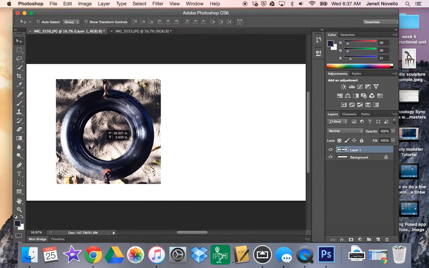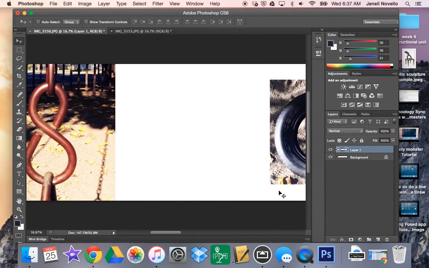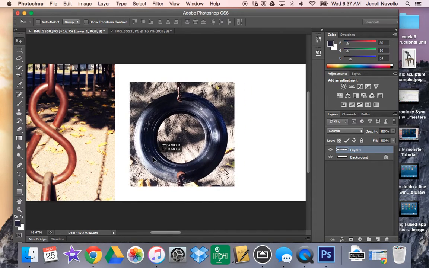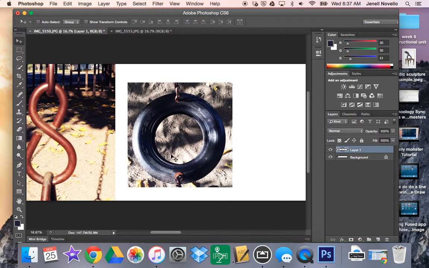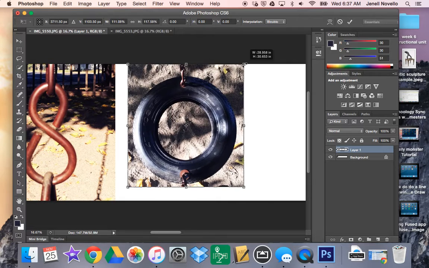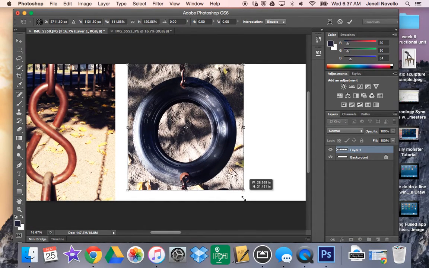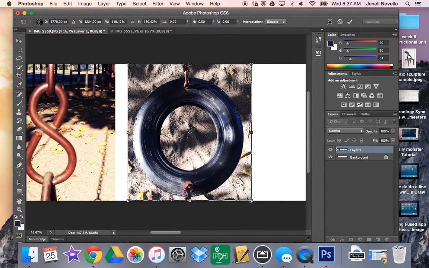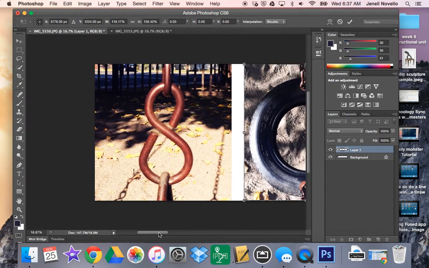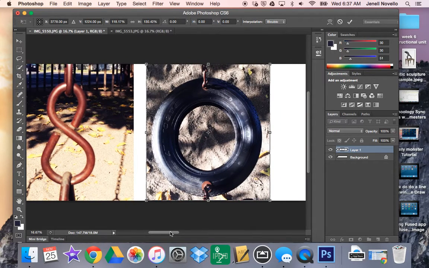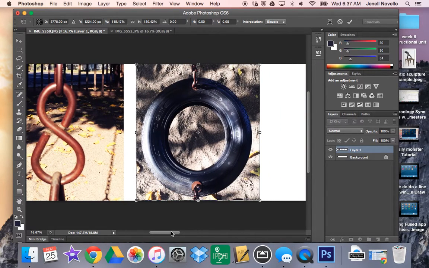But because I shrunk it down in the crop tool, I need to increase the size. So in order to do that, I'm going to click Command T, and it will allow me to expand my image to the size I need it to be. Now when I do this, I want to make sure that it's the same square size as my first letter. I want that to match. I want it to be consistent. So just eyeball that.